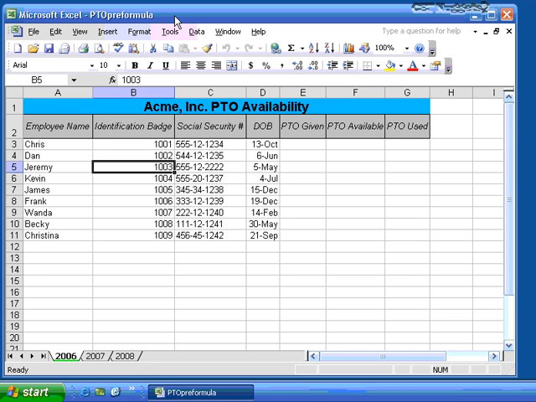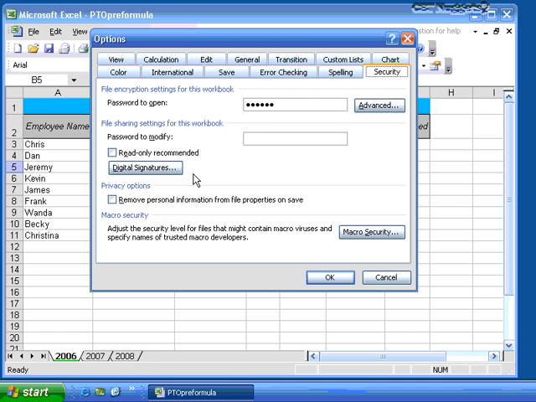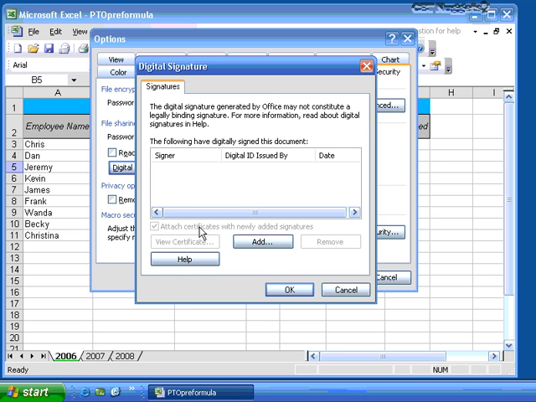Now if I want to be able to view any of these digital signatures that are attached, again, all I'd have to do is go back to Tools, come back to Options, click on Security, and then click the digital signatures, and then if I had one here, I would select it, and I would click View Certificate. And at this point, it would then show all the people who have worked and signed this particular Excel spreadsheet and who issued their digital IDs.